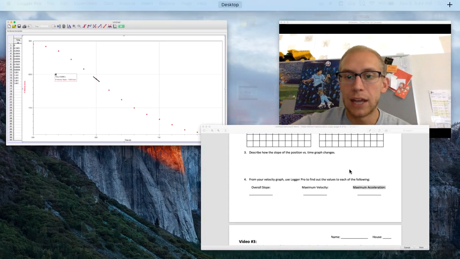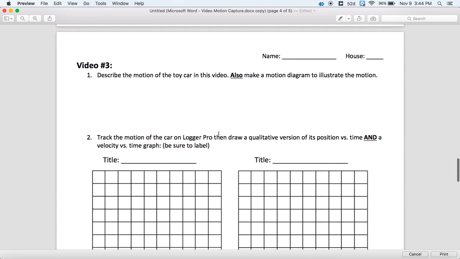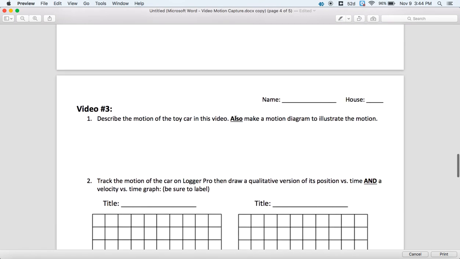Great. So that's it for video 2. Follow these same steps no matter what video you're on. It's just the motion will look a little bit different. Good luck.